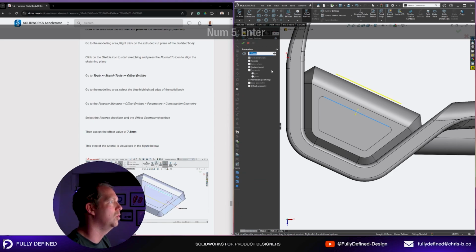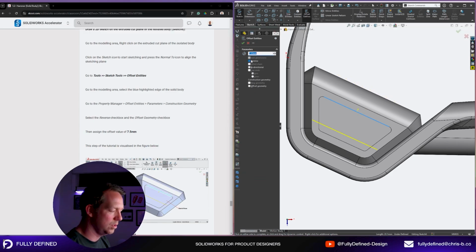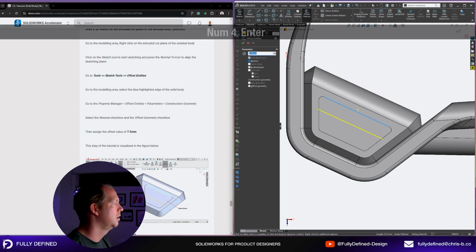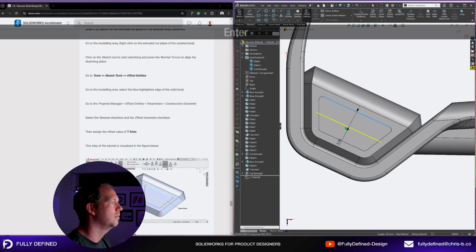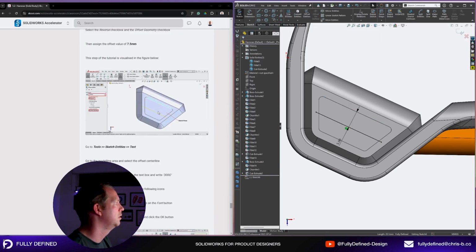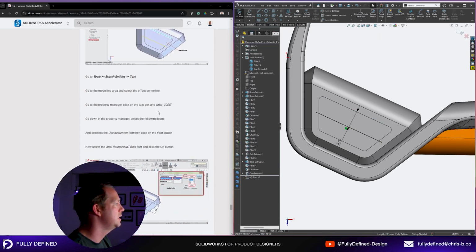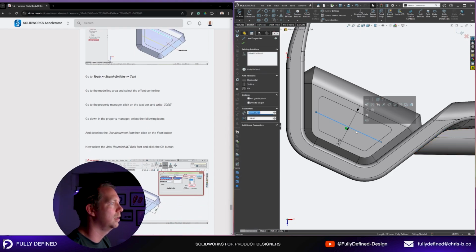Now mine was smaller, remember? So I'm actually going to reduce that so it's not as big. 5. And we're going to put some text here. Sweet. Okay.